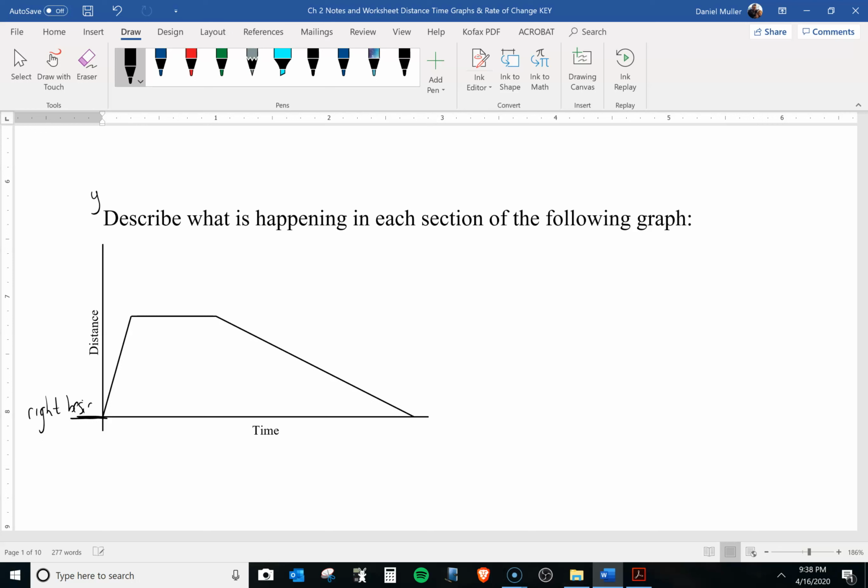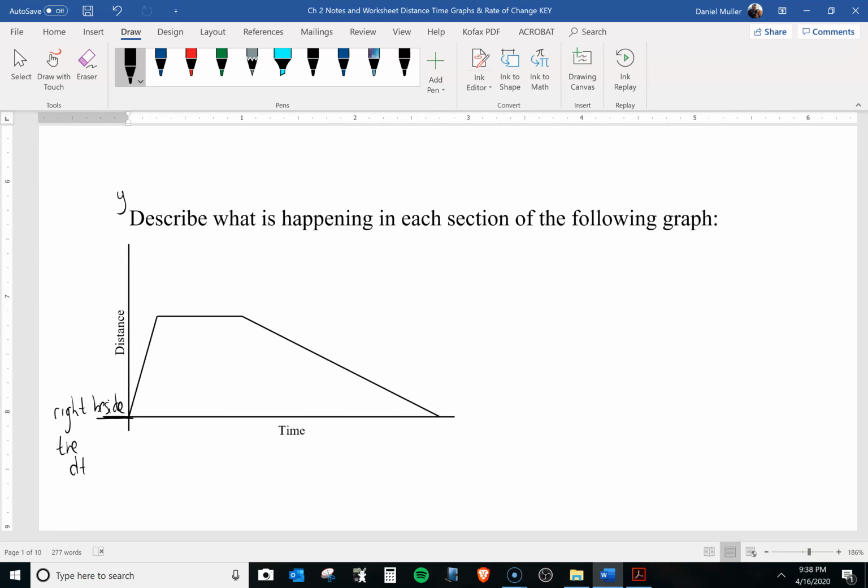beside the detector. Right beside the detector. And then up here somewhere, we're very far away. So we're very far away from the detector, and then at the beginning here, we're right beside the detector.